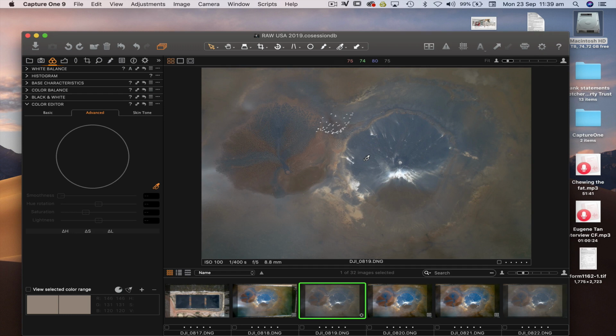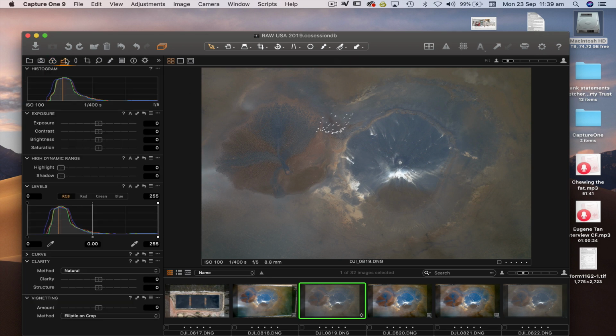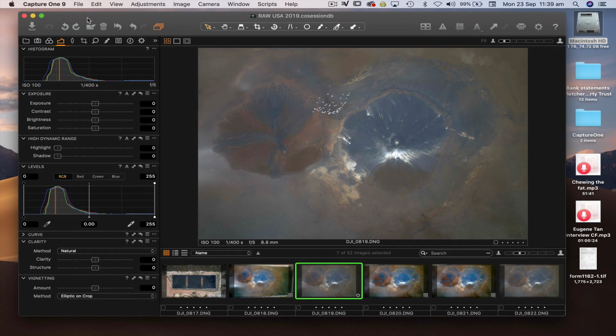Anyway, so I thought I'd show you how I edited this photo and made it look a bit interesting, a bit more ballsy. As it is now, it's pretty flat. And if we look, I'm in Capture One. I do all my raw conversions in Capture One.